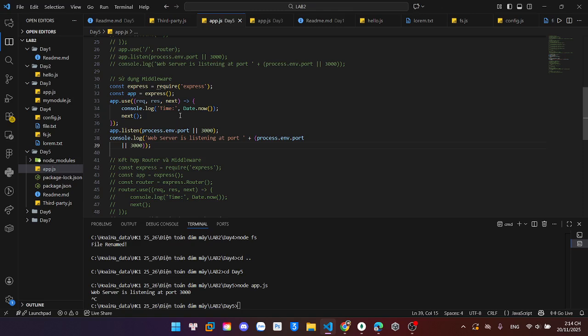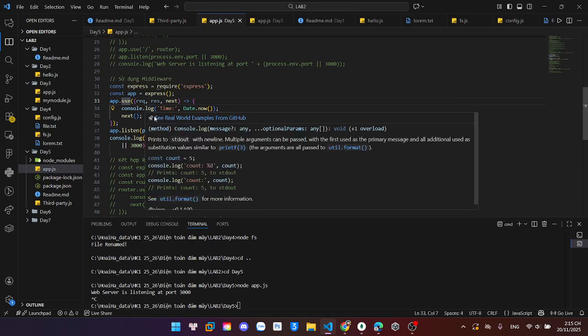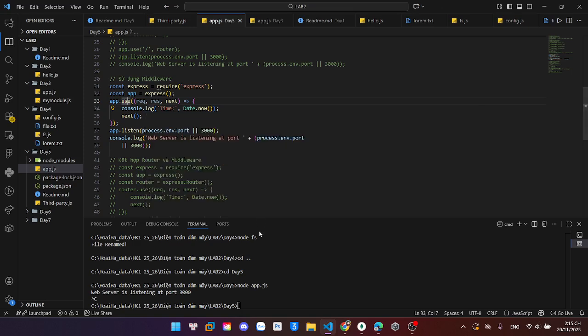Application middleware. We use app.use to apply middleware to the entire application. This middleware will run for every request. For example, to log the access hub.